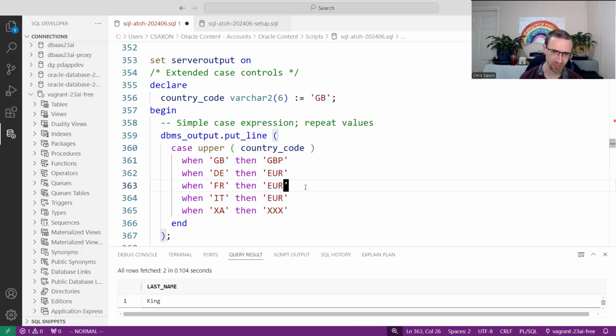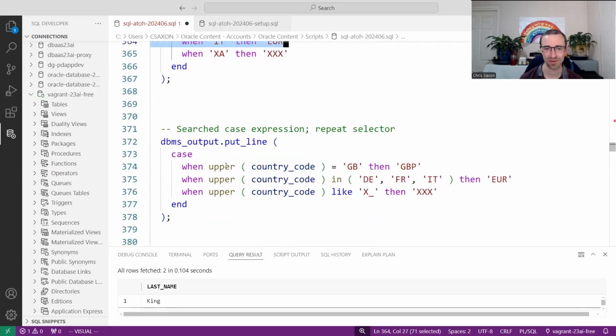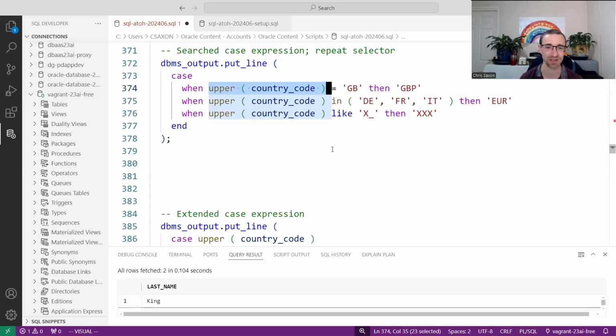So with our classic simple case expression, I'd have to list out all the European Euro countries separately. That's a lot of typing, a lot of unnecessary work, potentially. Or we could go with a searched case expression and do something like this, and we could list them all here. Again, it's a bit better, but we're duplicating this, introducing the risk that we might make a mistake or something like that.